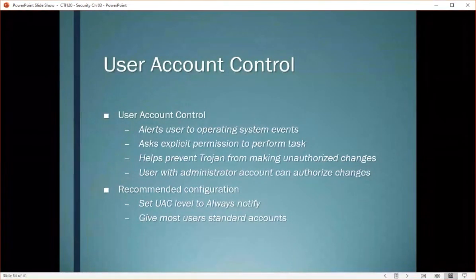So the recommended configuration is to always notify, and that most users, the majority of your users, should be given standard accounts. Only if they need a particular administrative control should you then start shifting the ability to access those things without some kind of outside influence.